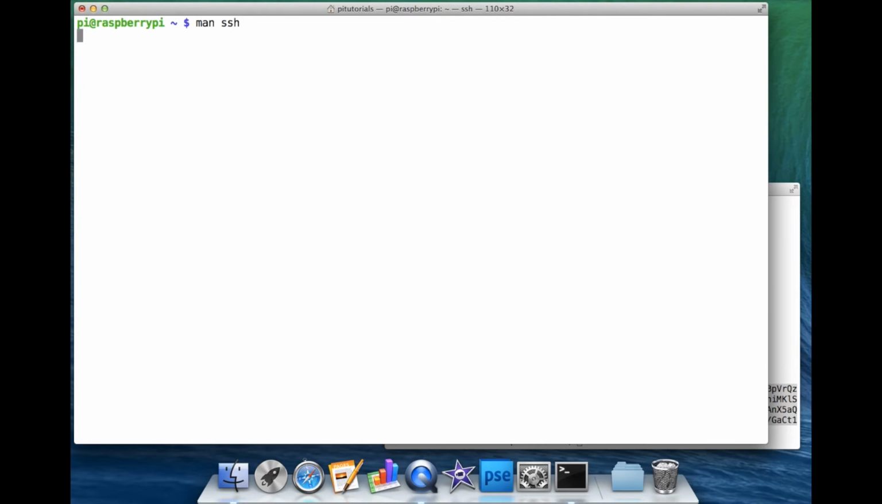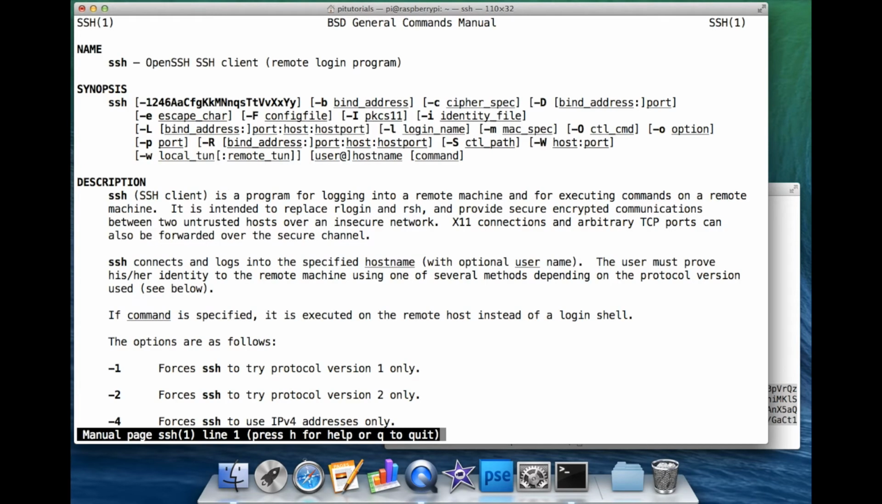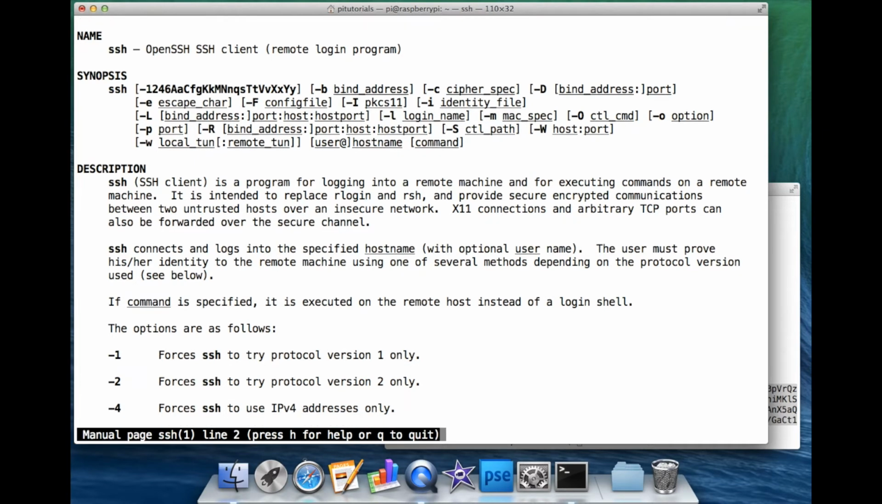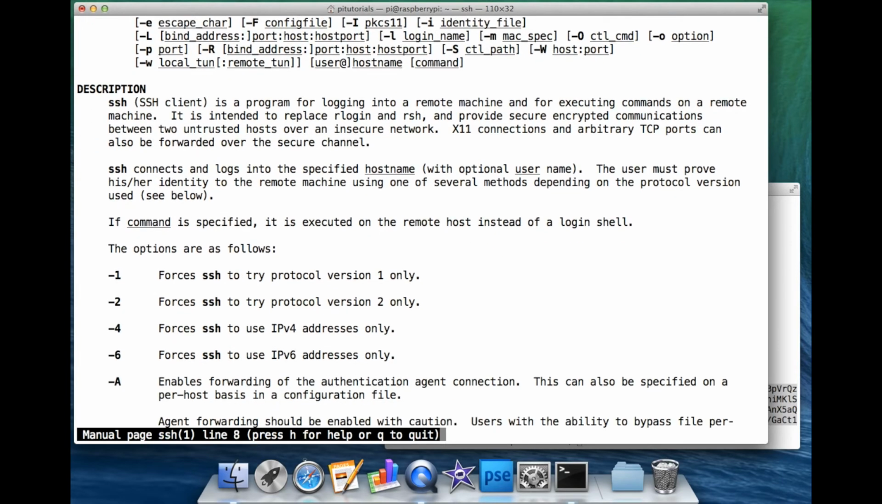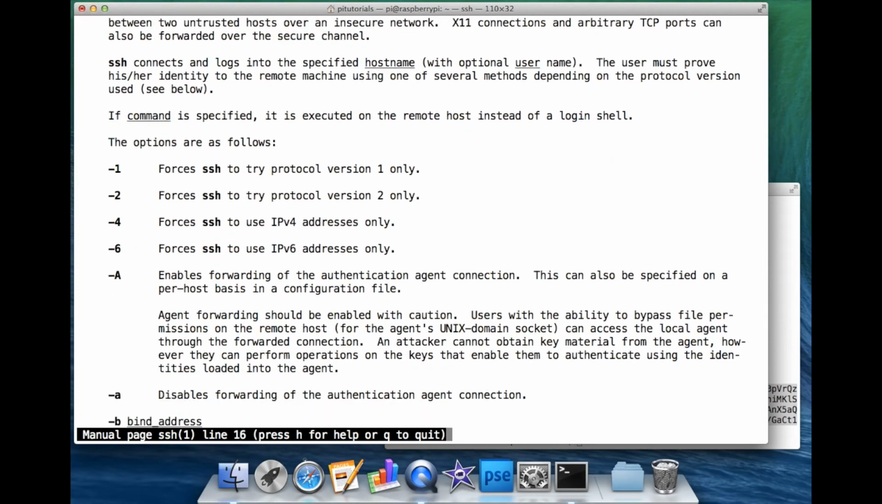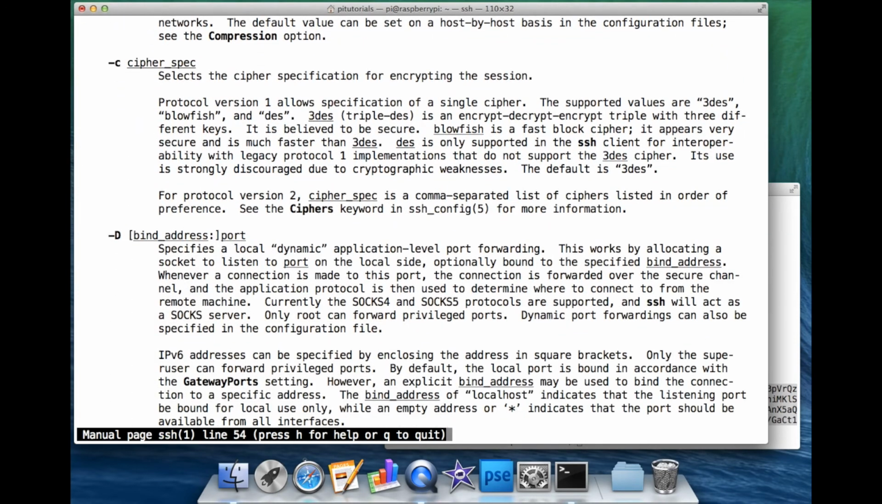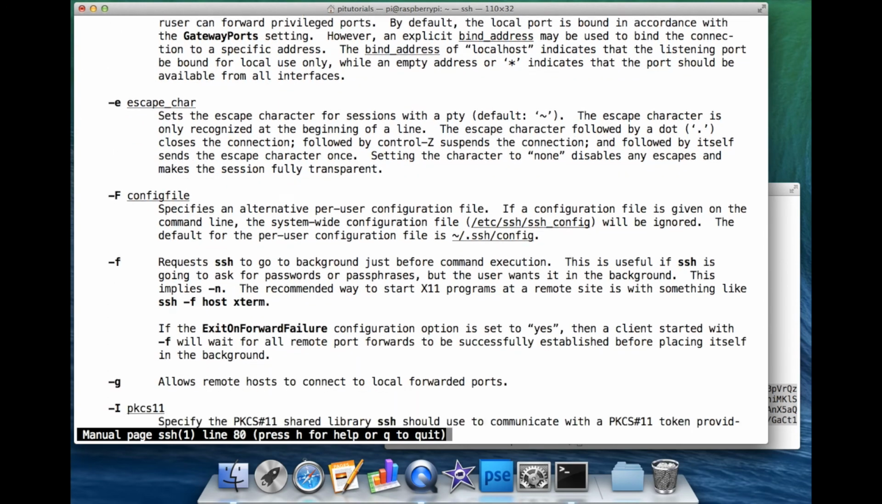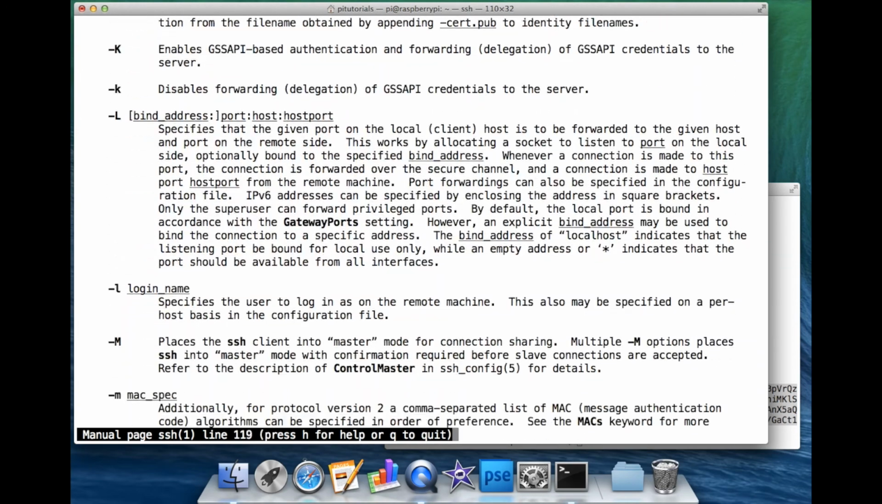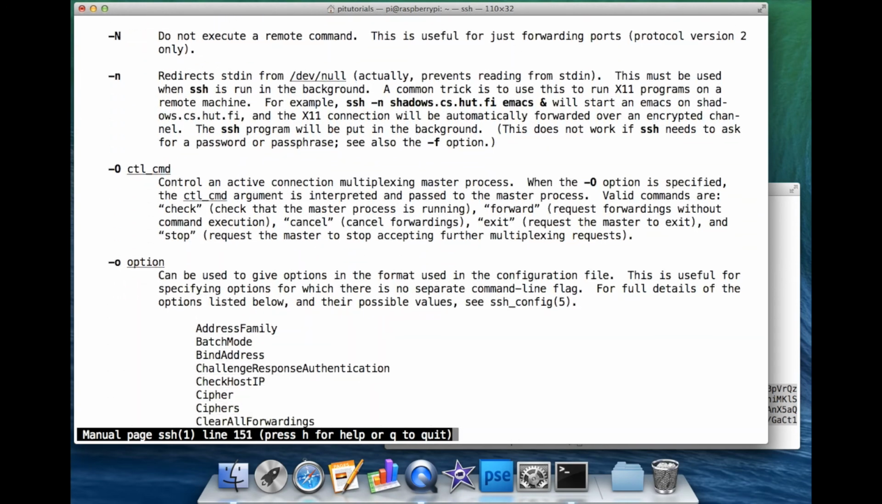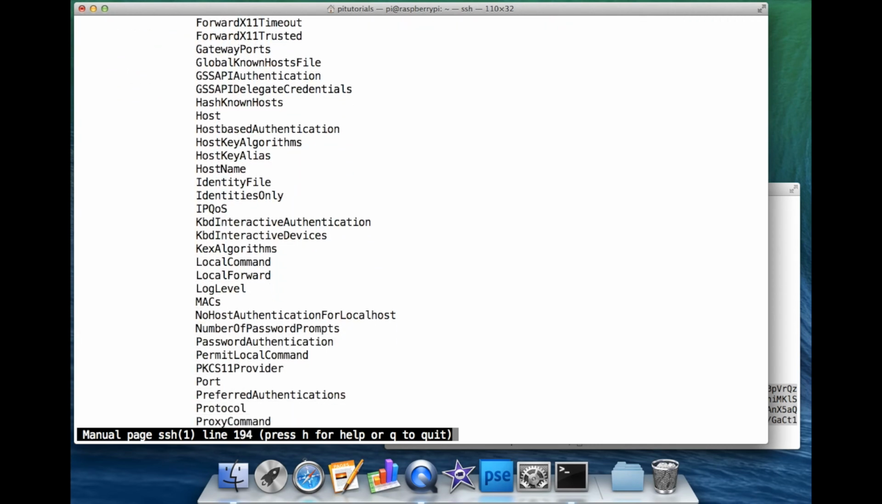And you can see it gives all sorts of information about SSH, all the various switches or options we can use. And these can be very useful. If you can't get a command working, it's always worth checking out the man pages. Just thought I'd share this bit of information because I use this quite a lot in writing this tutorial, just to make sure I had my information right.